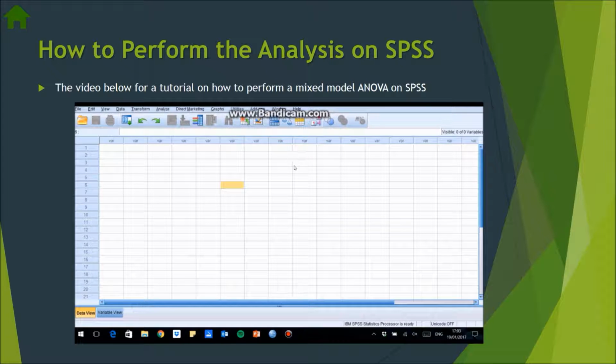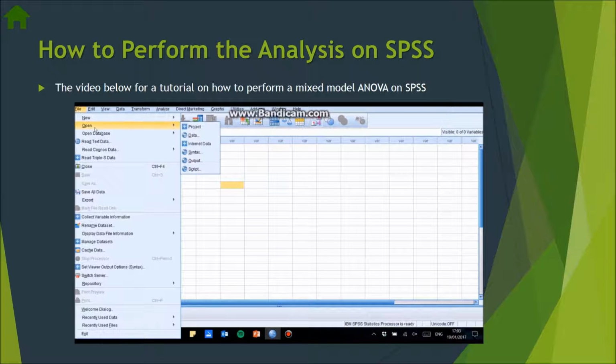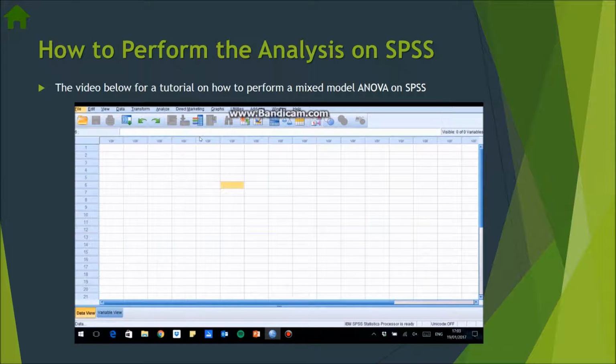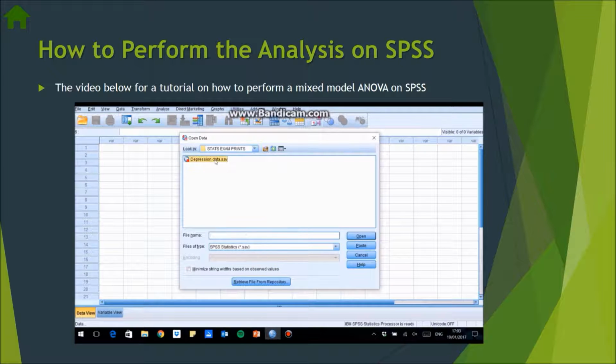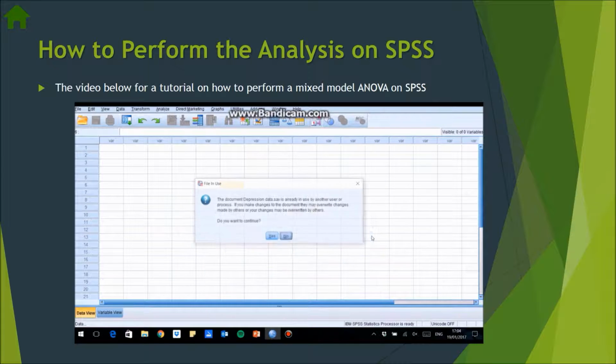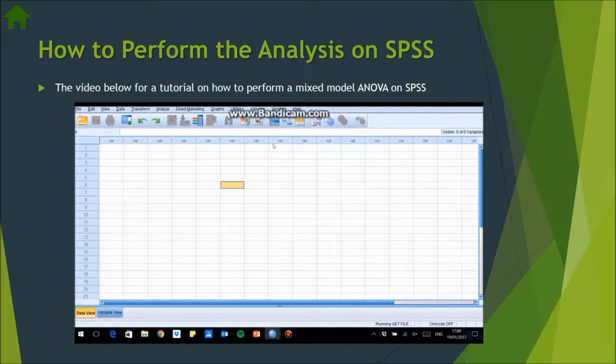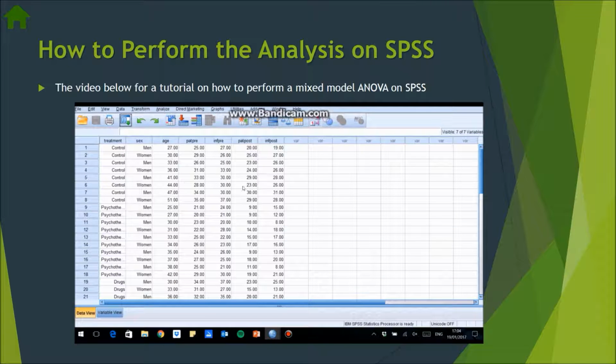So here I've done a quick video tutorial to help guide you through the process of performing a two-factor ANOVA with repeated measures on one factor. Now, after opening SPSS, you need to open your data file. So you do this by clicking on File, Open, and then Data. For this example, we'll use the depression data. Click on that and then click Open. Yes, continue. And then your data will appear on SPSS like so.